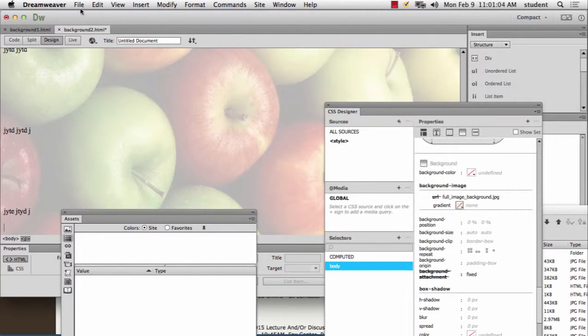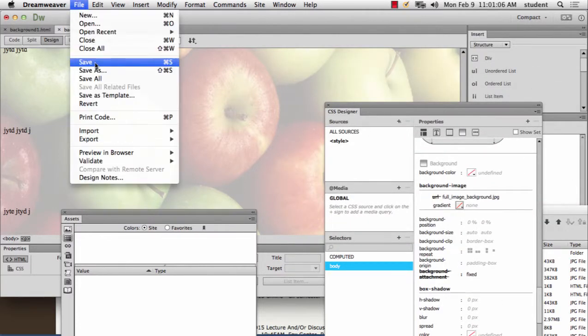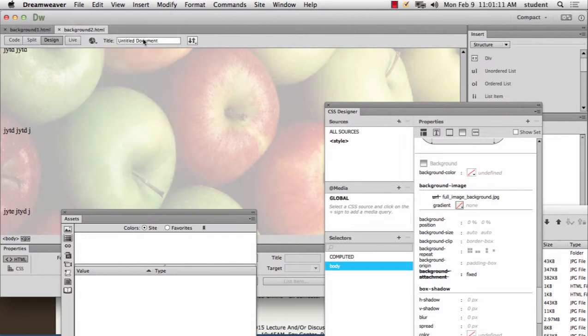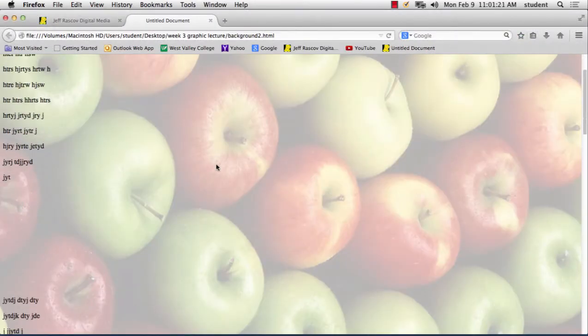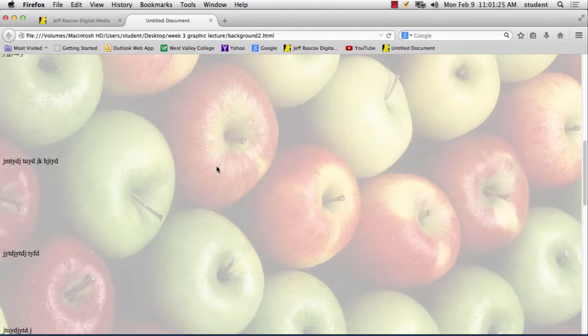Okay, so if I save this and preview it in the internet, go under File, Save, and then Preview. The preview on the internet is this option right here, it looks like a little planet. If you click on that, you can say Preview. I'm going to preview in Firefox. Watch what happens. I'm scrolling, but the apples never change. This is a fixed background. If you want a fixed background website, that's how you do it.